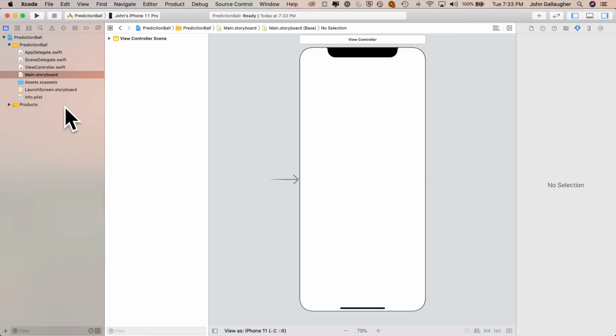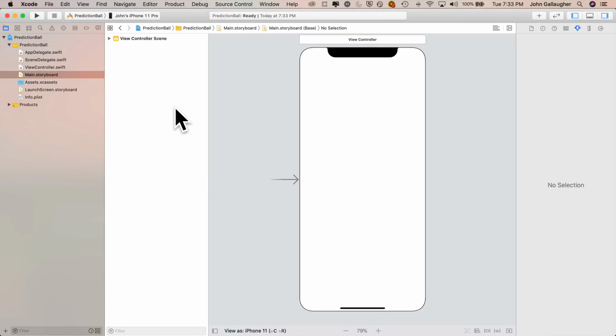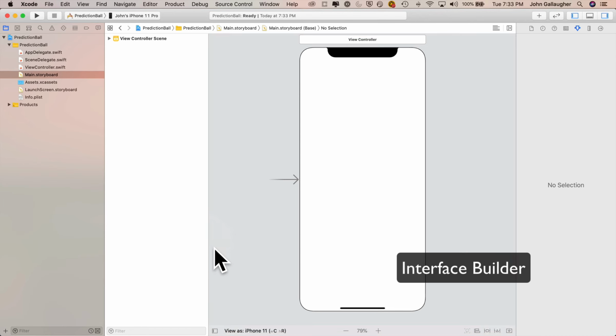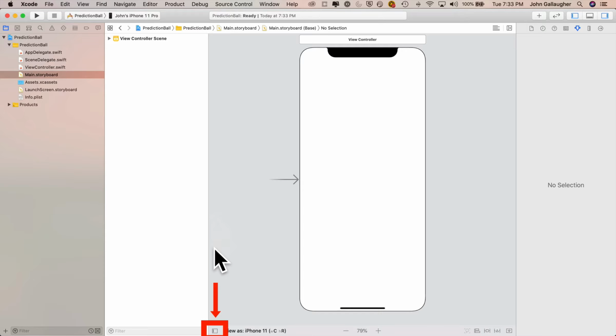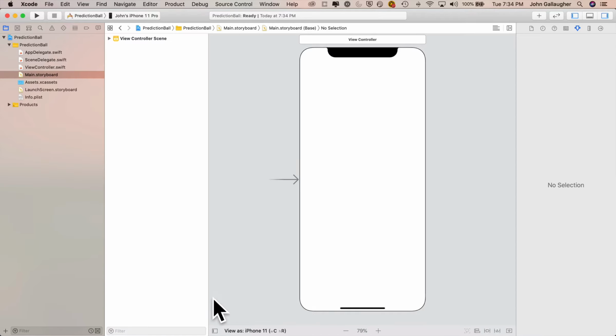So the Project Navigator over here on the left has our project files. The pane just to the right of it is the document outline. This shows a list of what's in the main storyboard. Now when you click on main storyboard, you see this area where you lay out your iPhone app. It's called the Interface Builder or the Interface Builder Canvas. And on the lower left of the Interface Builder is another one of these toggle icons. This one shows or hides the document outline. For some reason, the line doesn't turn blue when it's clicked and the document outline is showing, but it otherwise works just like the other ones.